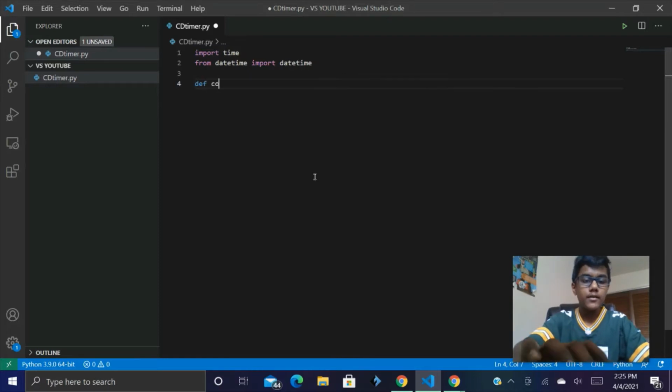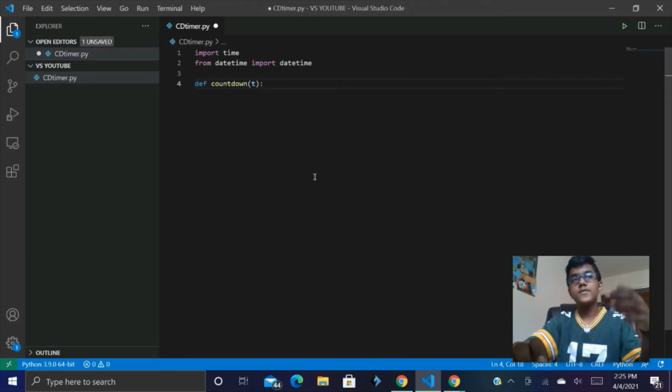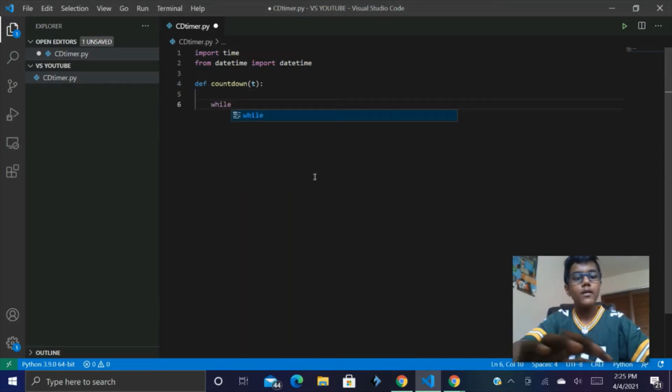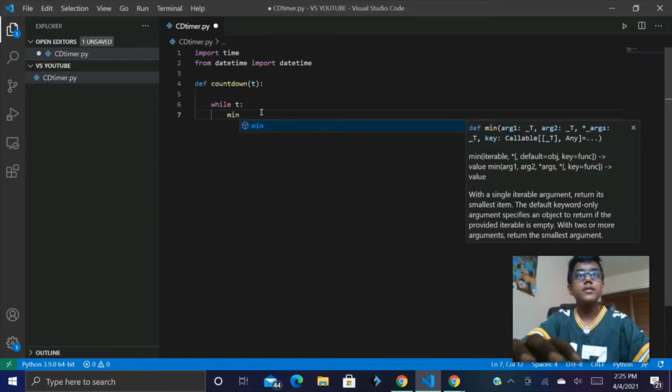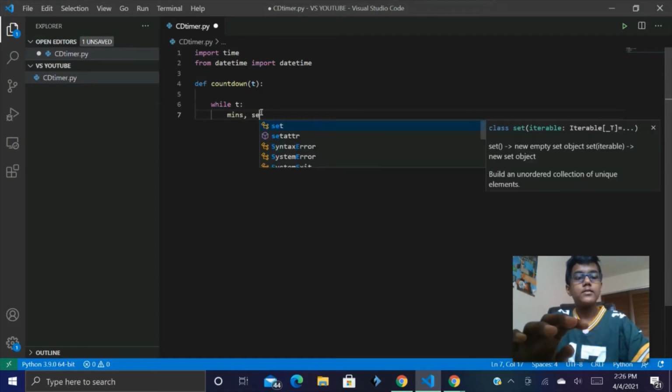So define countdown, and let's pass t through here. t is the number of seconds, and they know that that's the number of seconds. And we're going to do while t. So let's say that t was 60, then everything in here is going to repeat 60 times. So while t, we're going to create two variables, minutes and seconds.